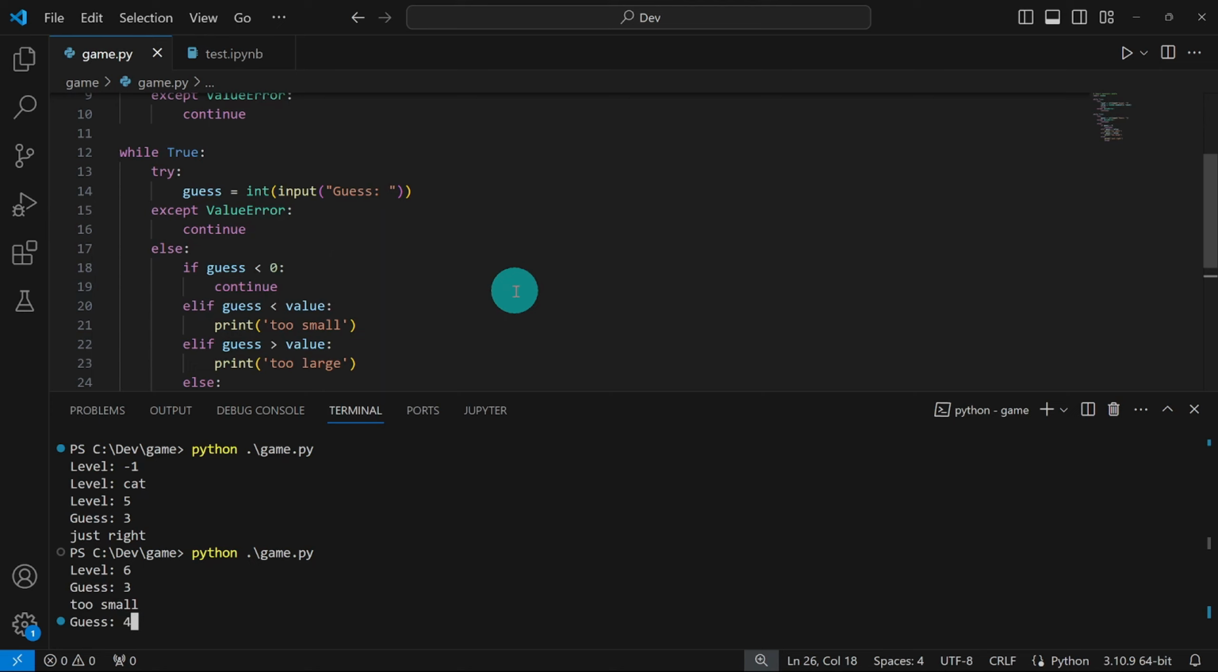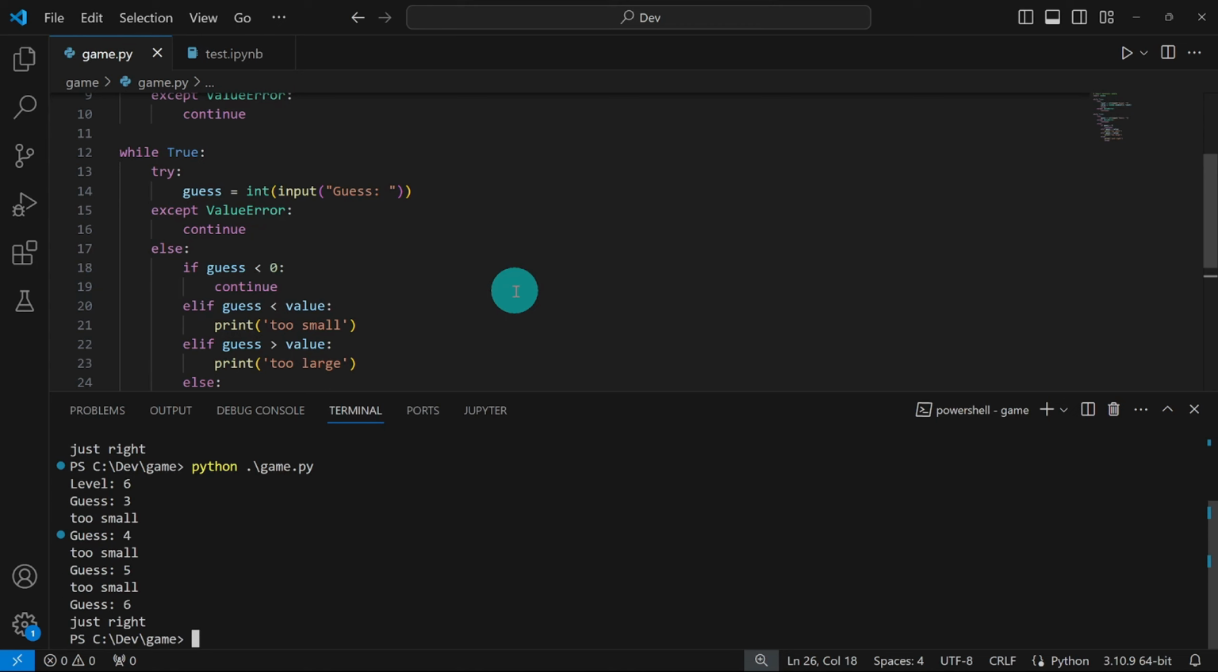So let's say 4, too small, 5, too small. Obviously, it's gonna be 6, just right. And as we can see, our code works just fine. However, before we separate, let me do a quick rundown of the code to make sure everything is clear for everyone. I'll go ahead and close my terminal.